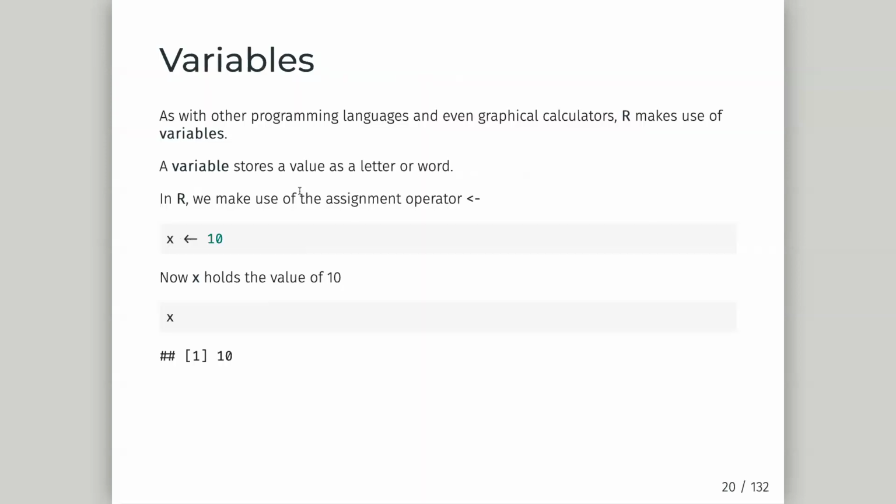So the first thing we'll look at is variables. As with other programming languages and graphical calculators, R makes use of variables. This just means that we can store a value, a letter, a word, a table, whatever, as a letter or a word. So we can store whatever result we have, a numeric, a table later on, an array. We can store this as a letter or word, and we can make use of this later on. It's the very basics of programming.